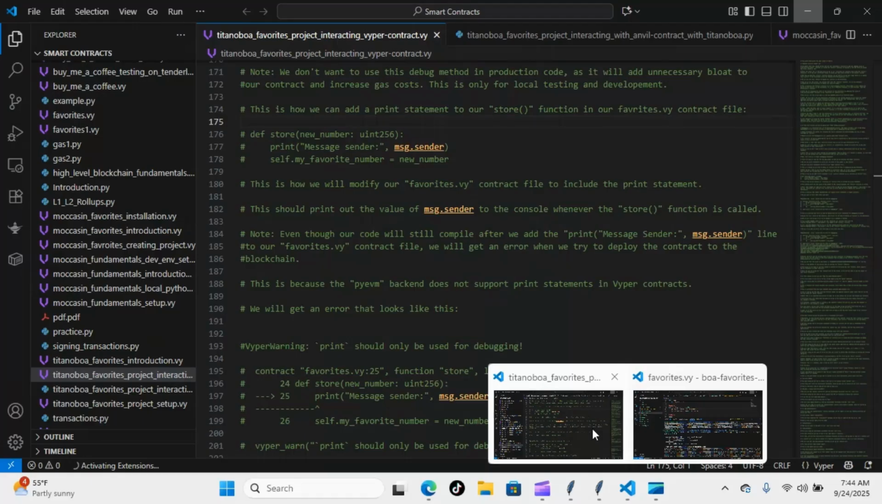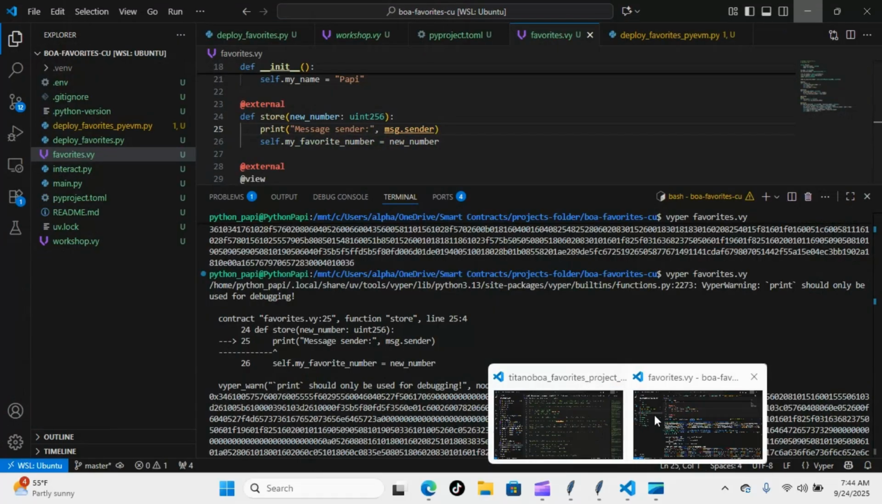Now, today we're back inside of our Titanoboa favorites project, interacting Viper contract section of the module. And today we're going to go over those debugging statements and show you how they affect our favorites.vi contract. So we're going to pull up the contract now. I actually have our contract pulled up.